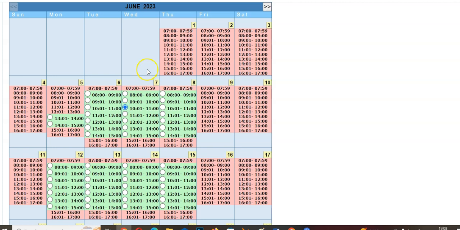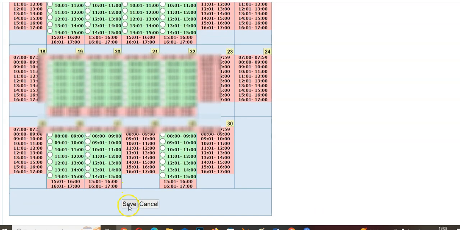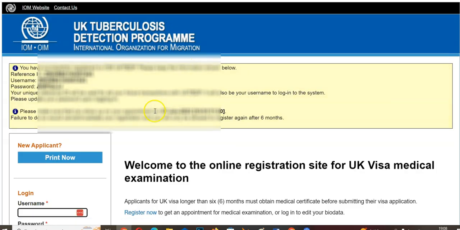So in this case, I'm going to pick this date, and yeah, I'm going to pick that, and then 1 hour. And then what I'm going to do here is I'm going to scroll down and then find the save button, and then the save button is there. Okay, so you are going to be taken to this page where it says you have successfully booked your IOM reference number. You're given the reference number and your unique ID for future transactions and so on. So a lot of people, when they do this, they don't save this information.